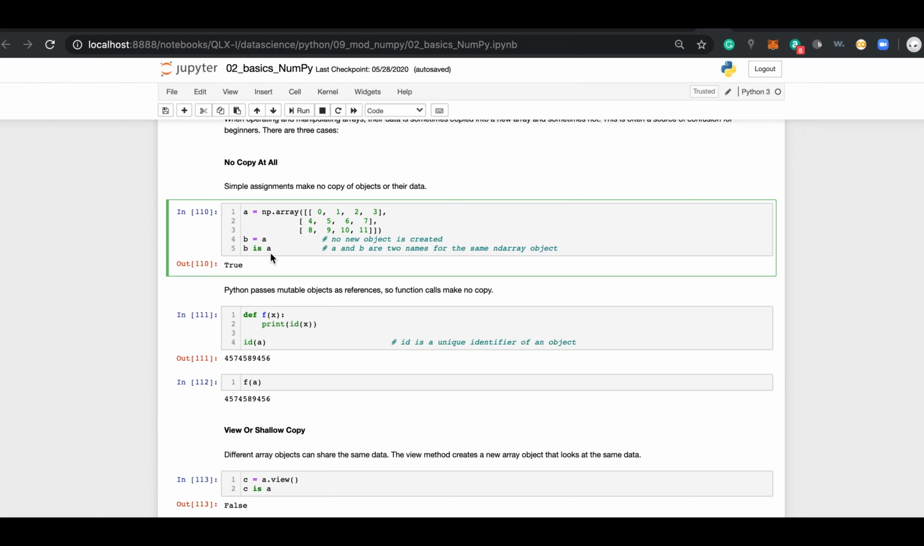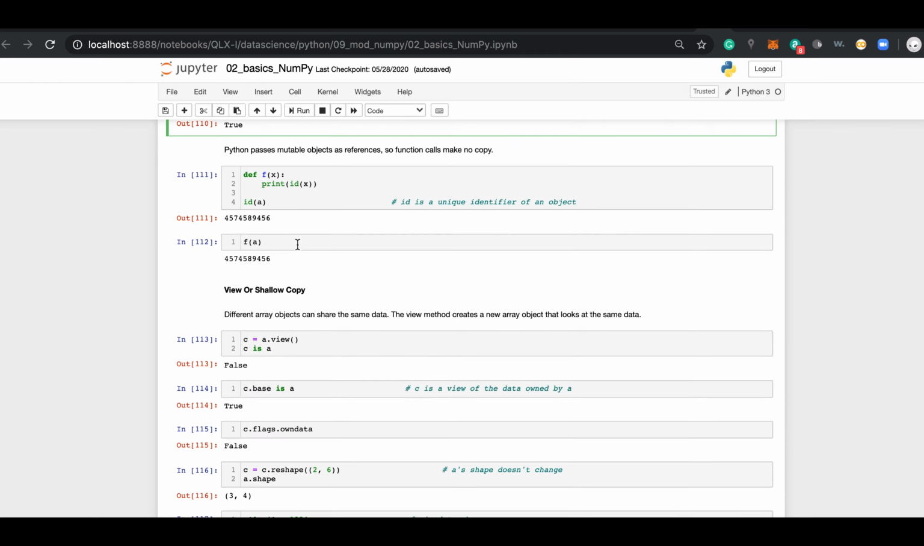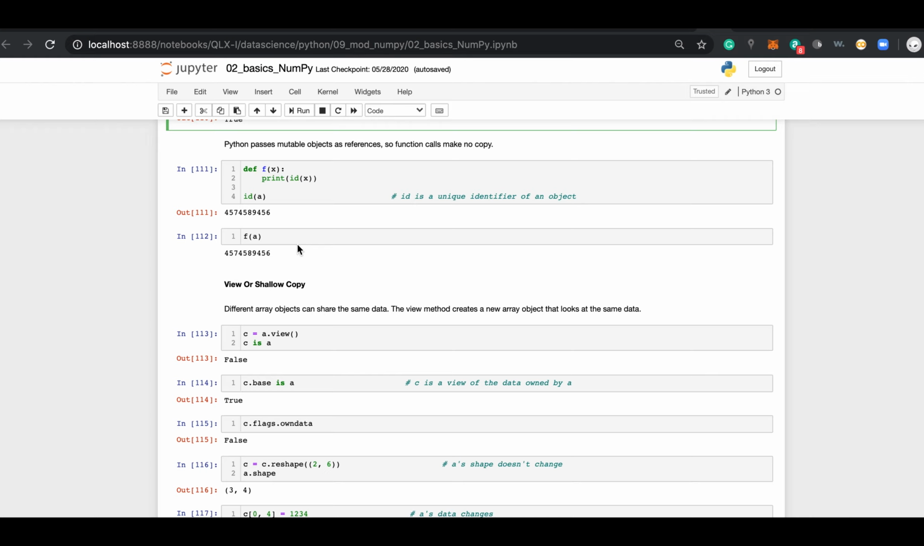So we're just saying no new object is created. A and B are two names for the same object. Remember, everything in Python is objects. When you create it, it's an object that can be referenced. So B is A is B, you are me, I am you, we are love. Very meta, if you will. Python passes mutable objects as reference, so function calls make no copy.